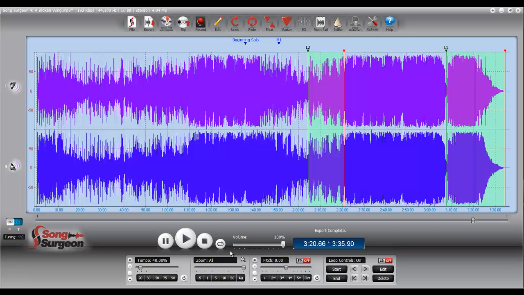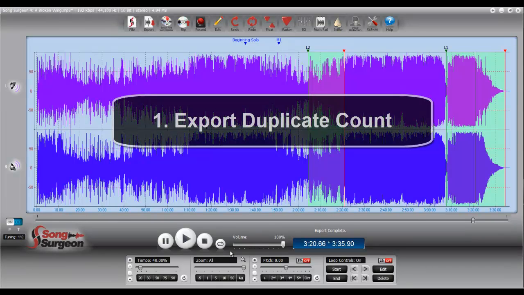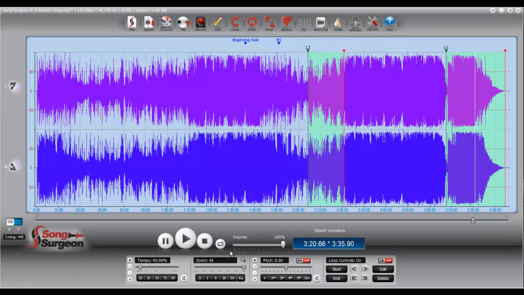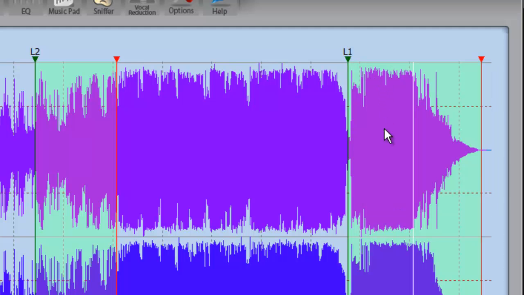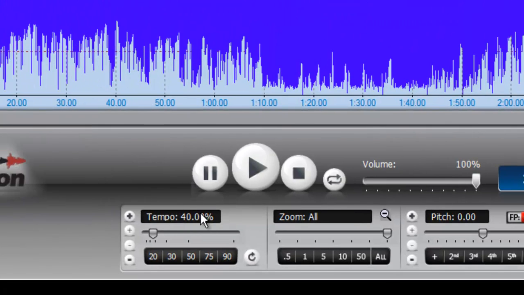The first feature we're going to look at is called Export Duplicate Count. Using the Export Duplicate Count setting, you can specify the number of copies you want to create on export. An example use for this would be to isolate a segment of audio that you want to learn using loops. Let's say, for example, this area over here, loop 1, is something that we'd like to learn. And let's further say that we want to slow it down to 40%, which you can see that I've done.